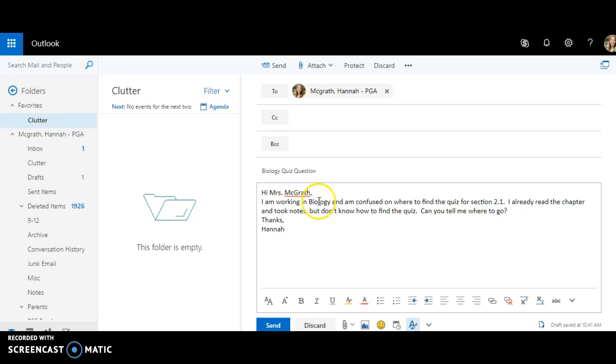You'll want to include the class that you're working in, especially because you may have the same teacher for multiple classes. So this would let me know that this student has a question in biology and not STEM, and I can get an answer for them faster. Also, what section are you working on? If a student emailed and just said, I have a question on a quiz, that doesn't let me know what class they're in, what section they're in, what their question is about.